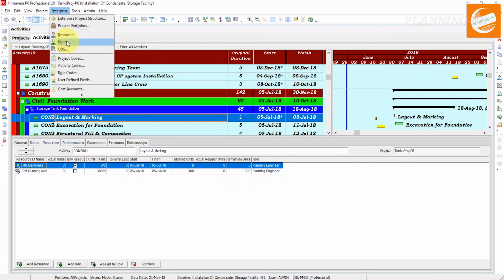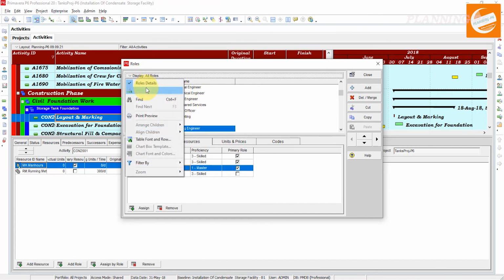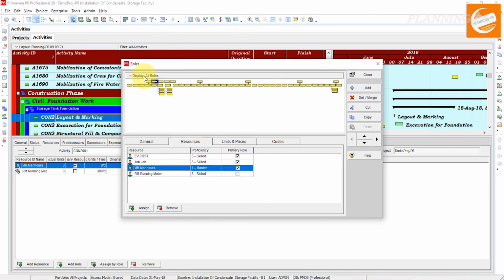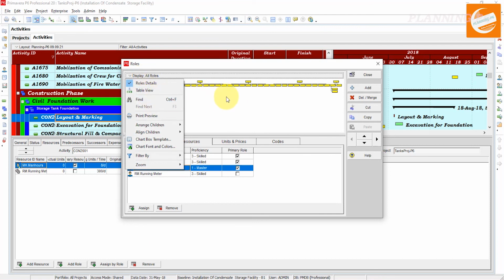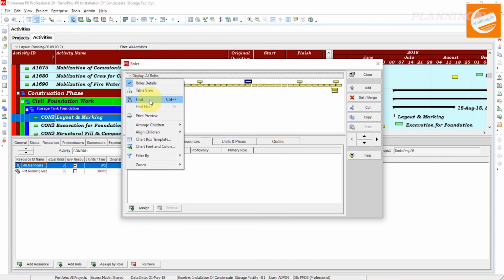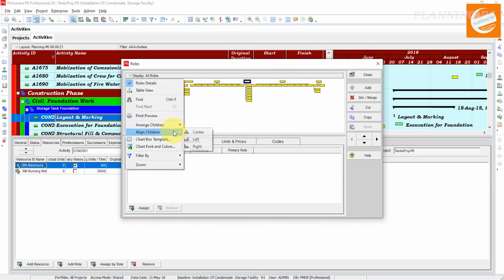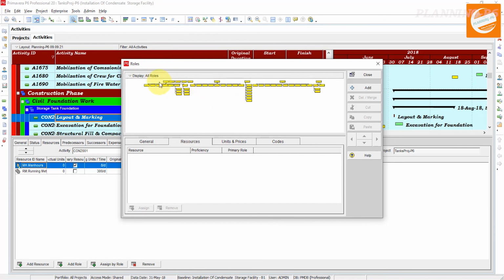Here if I go to the roles again, there is an option to see the roles in a chart view as well. You can see it here as a chart view. And if I arrange, you can arrange children horizontally and vertically from here, and align children to the center, left, or right. Chart box template, you can also print that window as well.